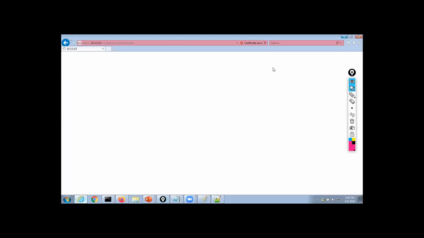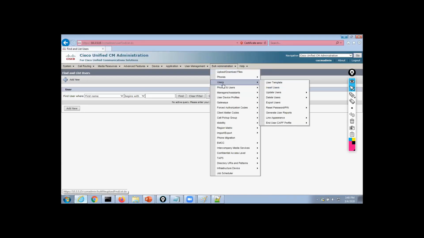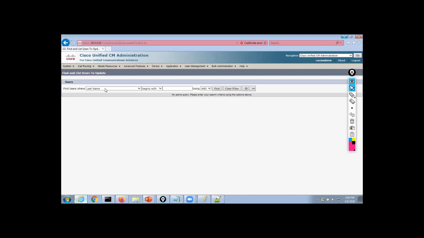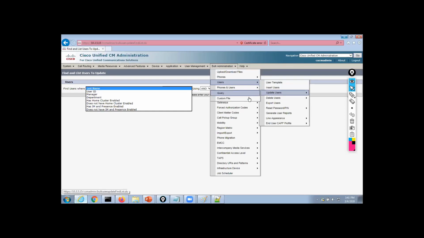Oh, right. Okay. So surprisingly easy. Bulk Administration tool, users, update users. Now, if I do a query, notice that I can't select based on device name. You can't do that. So what I'd have to do is figure out which users I want to check the home cluster checkbox on, and I'd have to create a custom file. That was that other feature there. So Bulk Administration tool, users, update users, custom file.